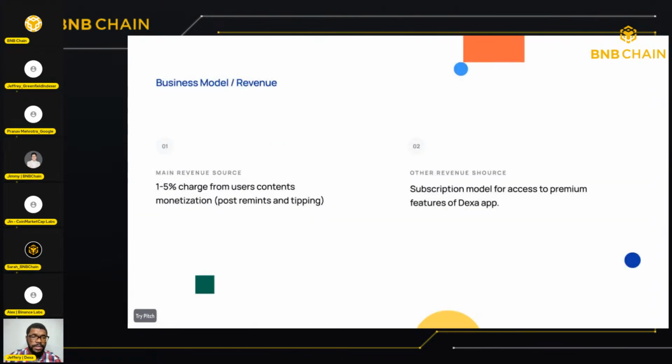Then what is our business model? Number one, we charge a percentage fee, which is 1 to 5% from users' content monetization, which is post remint and tipping. And also we plan to introduce a subscription model for premium feature access on the Dexa application.